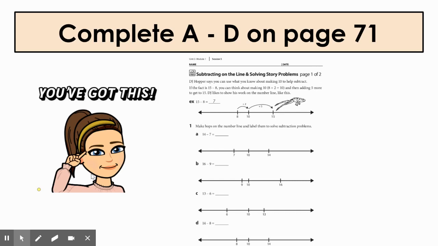So second graders, you are going to complete letters A through D on page 71, using those number lines as your guide, hopping up to a friendly number of 10 to help you solve. Don't forget to write your answer on the line. And you've got this. Good work, second graders. You can pause this video as you finish page 71 and then press play when you're ready to go on to page 72.